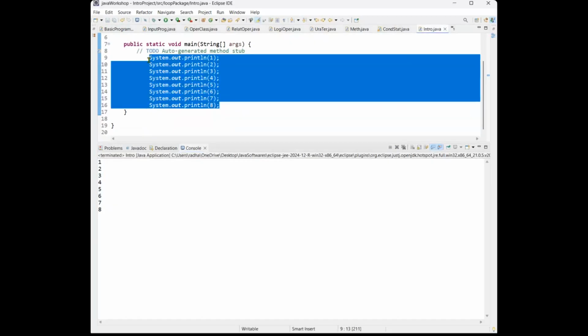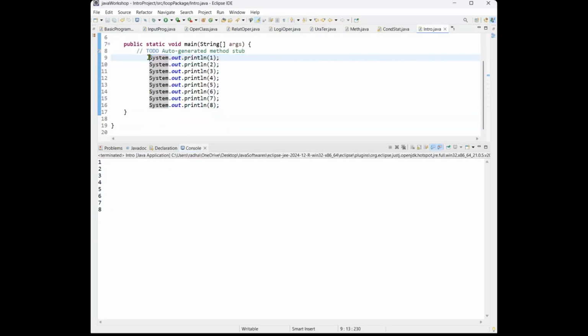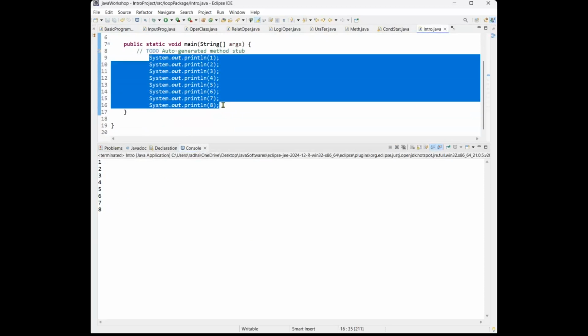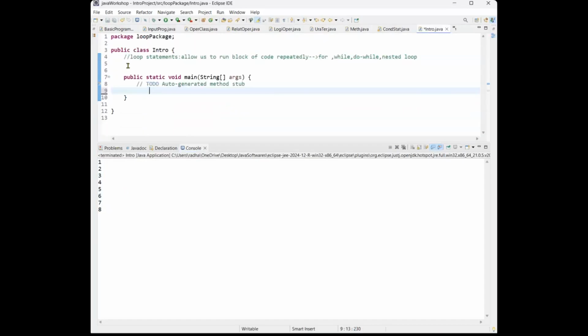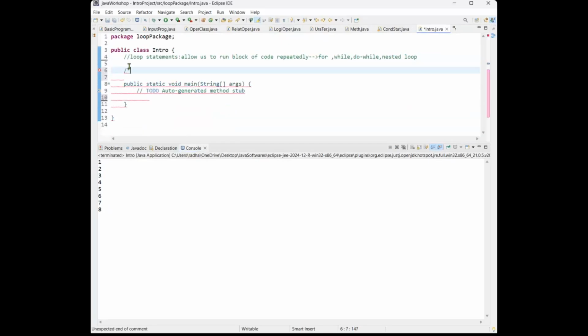Here, to do the same task, we can use loops. We have the for loop and the while loop. By using loops, we can print the same numbers 1 to 8 without repeating the same code. First we will discuss the first type of loop, the for loop.